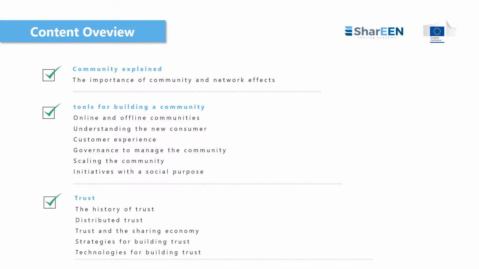And then we go over to the trust part: the history of trust, the distributed trust, trust in the sharing economy, strategies for building trust, technologies for building trust.